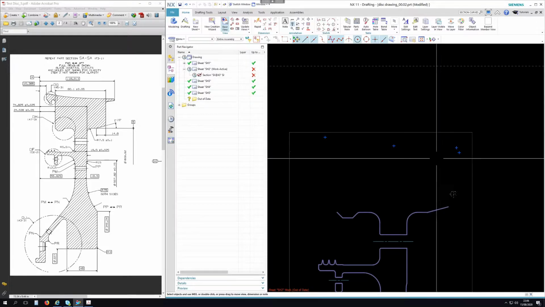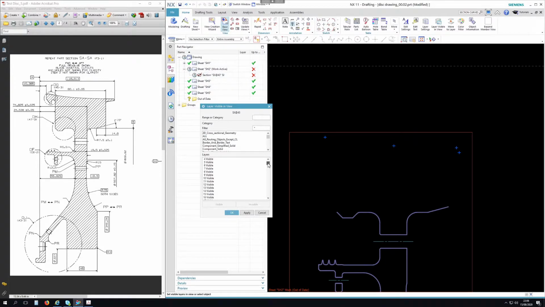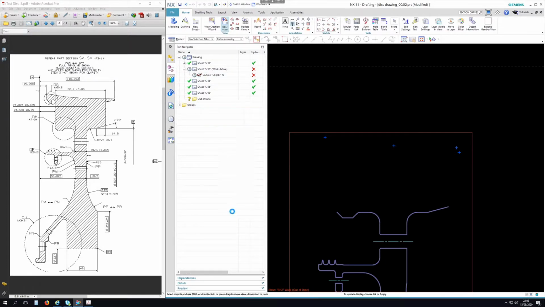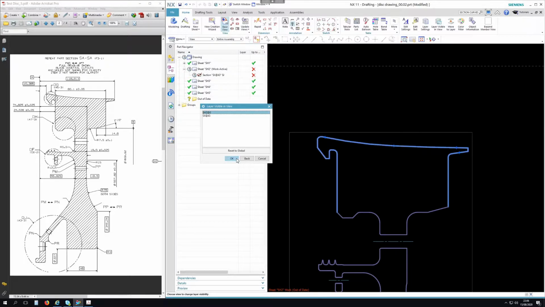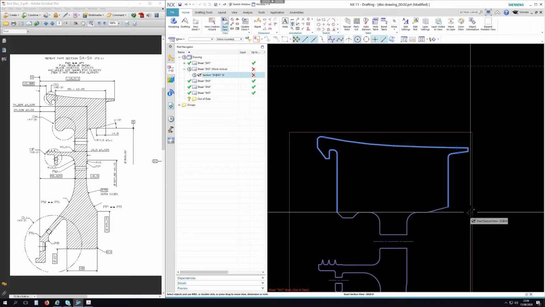So let's turn layer 20 back on. Layer visible in view, click this view, layer 20. So now I've not got anything overlapping. So that's actually the view I want.